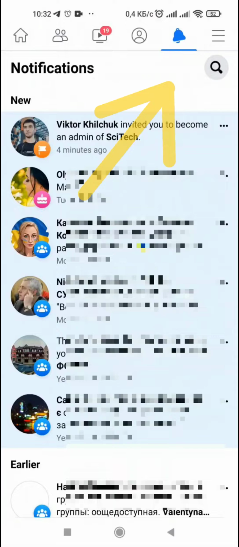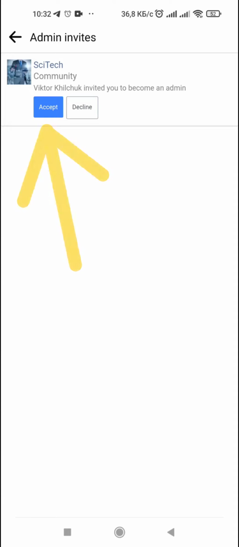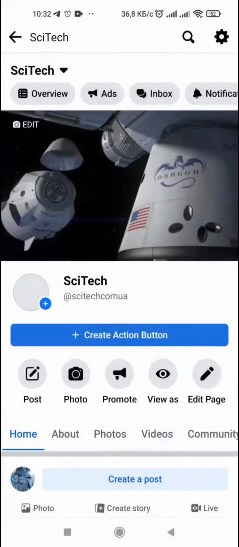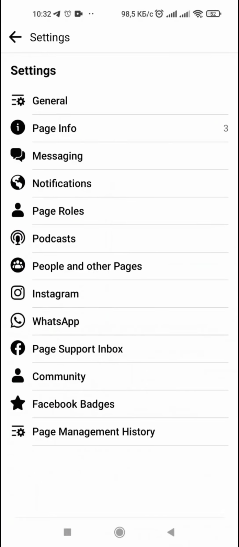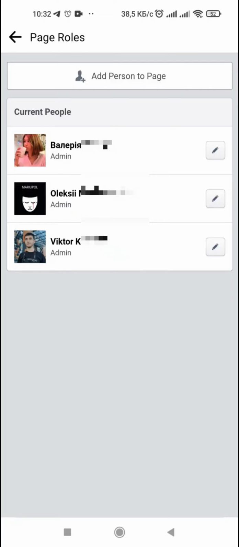This person's account will receive an invitation notification. She must confirm the invitation to become the page administrator. After that, if necessary, she will be able to remove your account from the list of page admins.